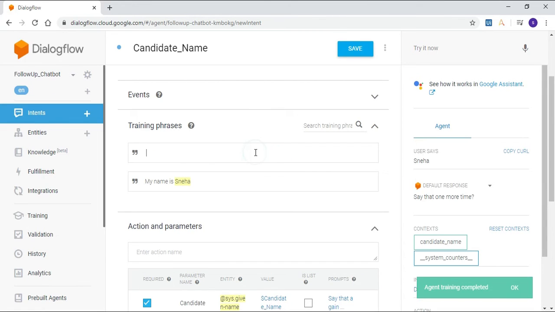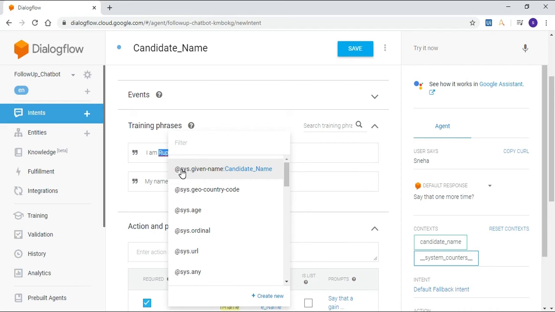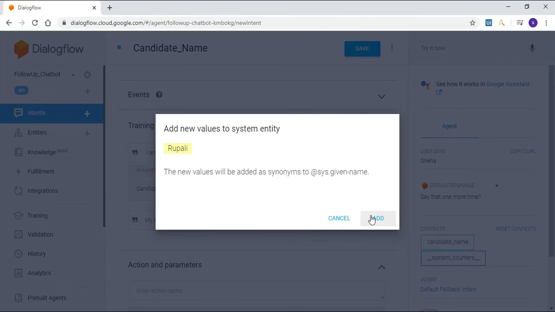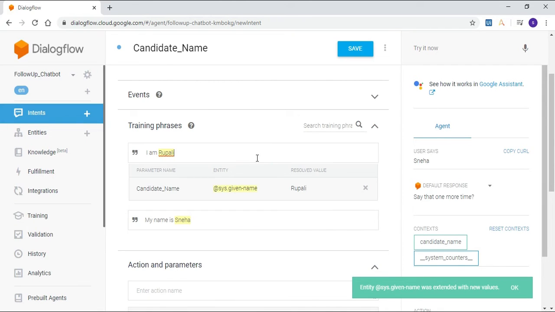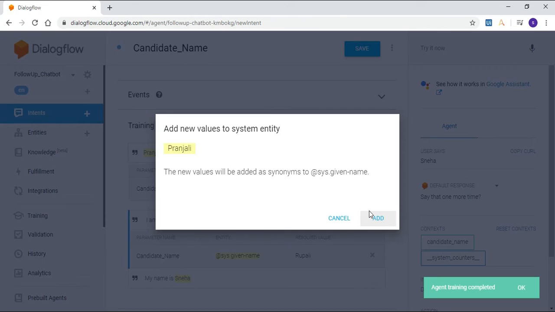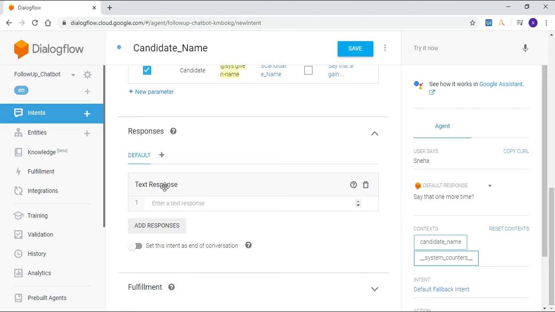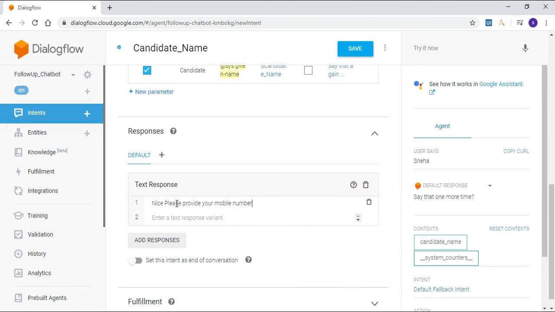Add one more expression saying I am Rupali. Click on Rupali and add the parameter here. Click add and then click enter. Add one more, click on it, click add and enter. Now we have successfully trained our bot. Go to add responses and add a response saying nice, please provide your mobile number and click on save.